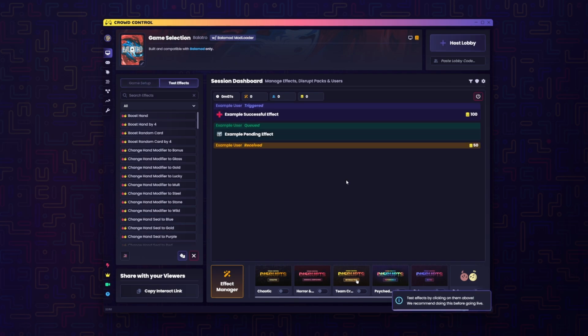In the activity feed, we have examples of users receiving coins, queued effects, triggered effects. We have the session duration in the top left, and the total amount of effects sent, as well as users interacted, and paid coins spent during your session. Moving over to the right, we have our stop session button, which will end your session.